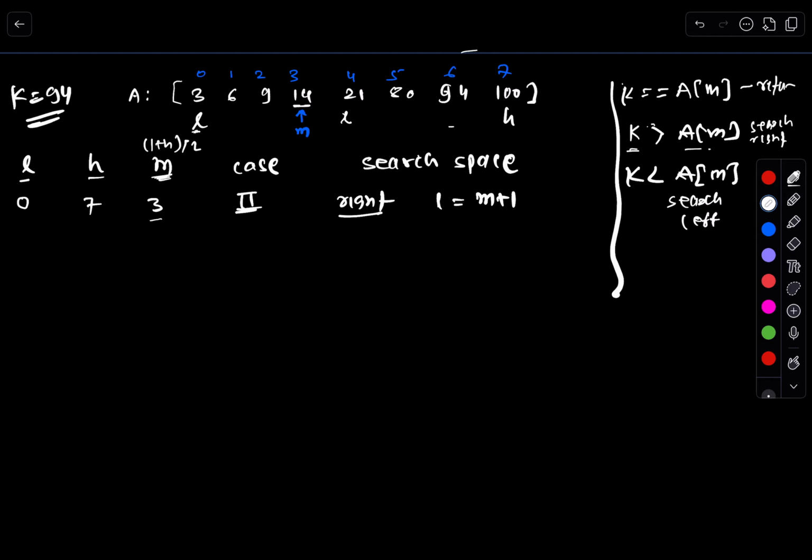Now we have L is 4. We have H is 7. We didn't move 7. Now 7 plus 4 is 11. 11 divided by 2 is 5. Where is the m now? My m is here. Now we will again check target and A of m. So again, target is greater than A of m. Second case. So if target is this, second case, then again we have to search right.